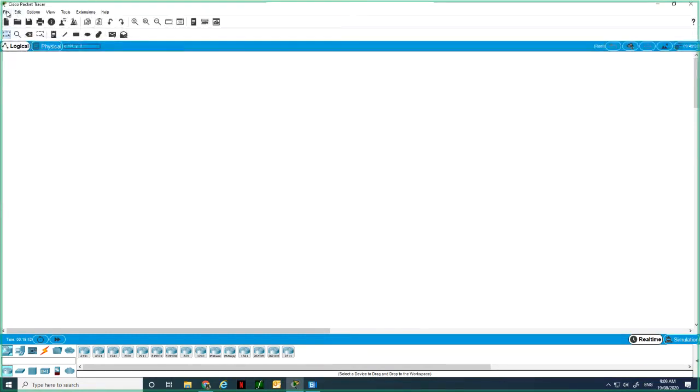So there's those options, and you've got the open, save, print, and all the other normal Windows type environment things like copying and pasting, undo, redo, zooming in and out. Okay, so that's the basic stuff that everybody should be over.